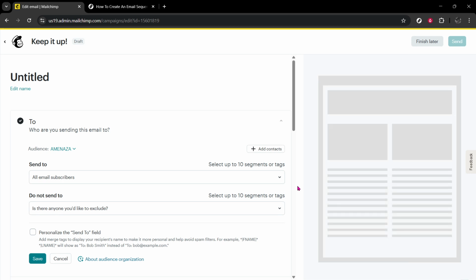Finally, it's time to select your group. Once you've set the filters for your new segment, you'll see a list of all the groups associated with your audience. Choose the relevant group that you want the email to target.